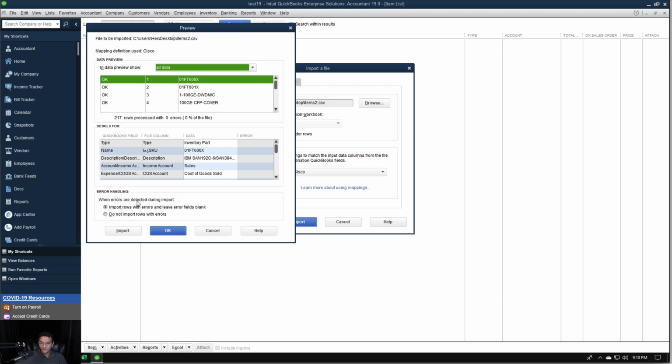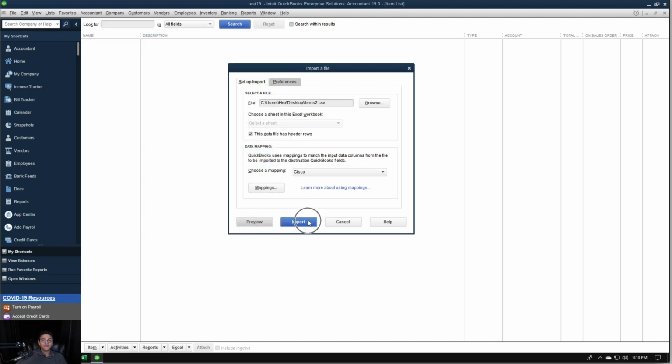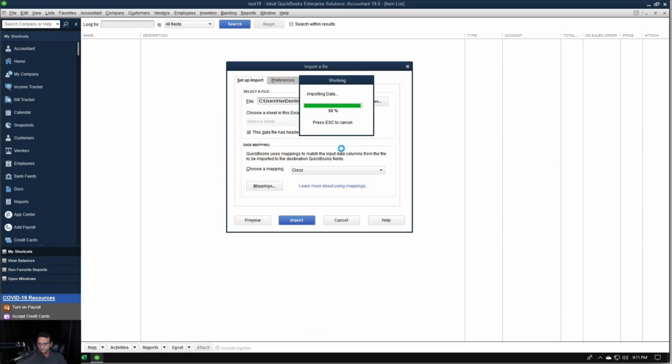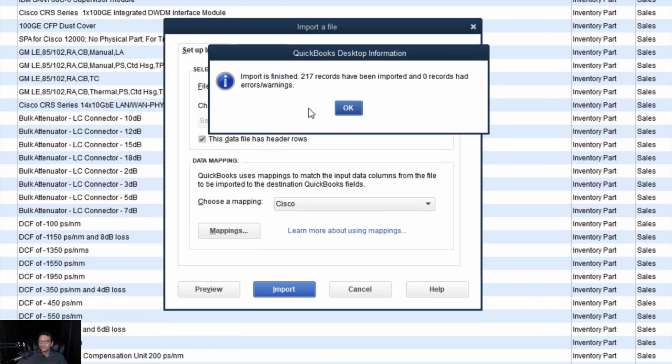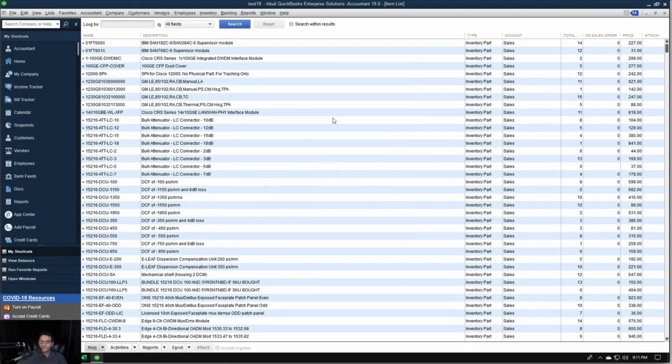Notice that there's one really important option here, which is import rows with errors and leave error fields blank. So that's if there's an error, do you want to skip those? So in my opinion, I would choose not to import the rows with errors, because that way if there's an error, my item doesn't get touched, it doesn't get imported halfway through or whatever. So I'm going to go ahead and click on OK. And now that I've done my preview and checked my mapping, now I can click on import. Perfect. 217 records have been imported with 0 errors.